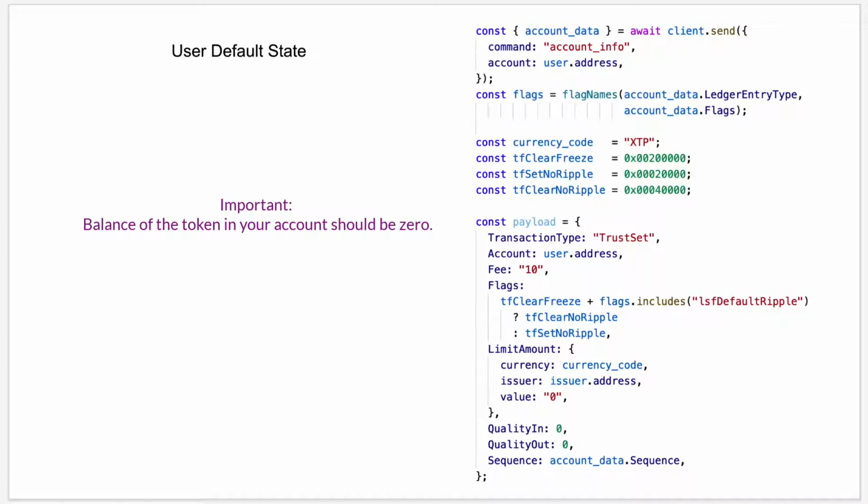So as I said before, the first requirement is you should not be holding any of this currency. That is, your balance for this currency should be 0. Sell it on the DEX or send it to someone who is willing to hold it, or send it back to the issuer. Make sure you have 0 balance of this currency. That's the first requirement. And the second requirement is the limit should be set to 0, which we are doing here. And quality in and quality out should be 0 as well.